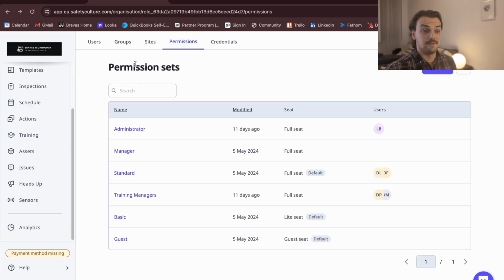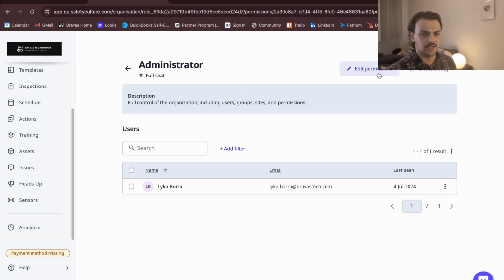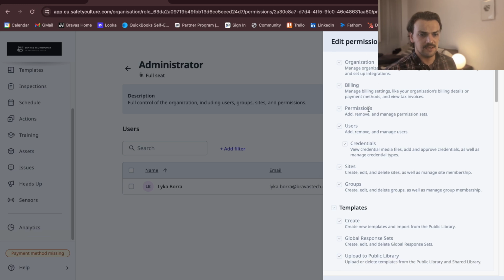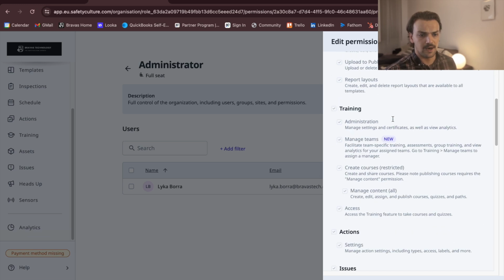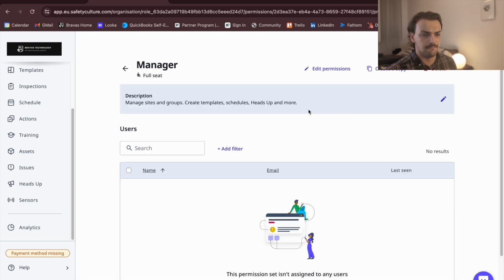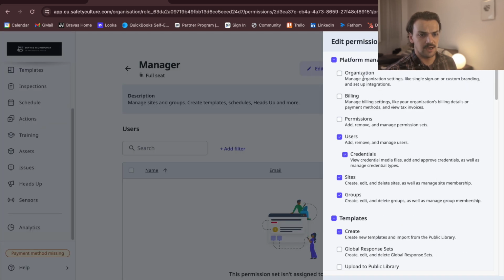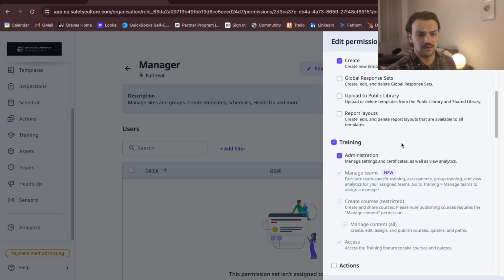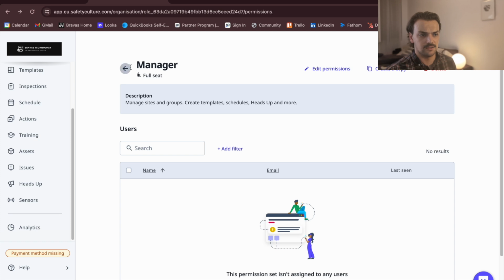And we've got permission sets here. So again, these are permissions of what someone can do in the organization. So my administration group, if I look at the permissions here, they'll have access to do all parts of the SafetyCulture platform, whereas a manager might just be restricted, can't make changes to billing and the permissions of the organization, but can create templates, can create training, this sort of thing.